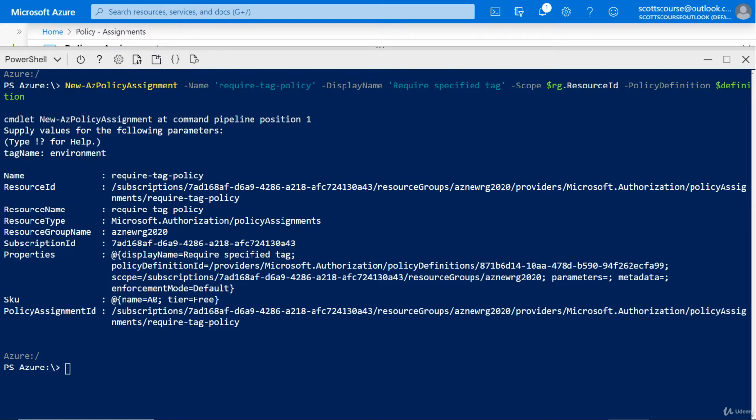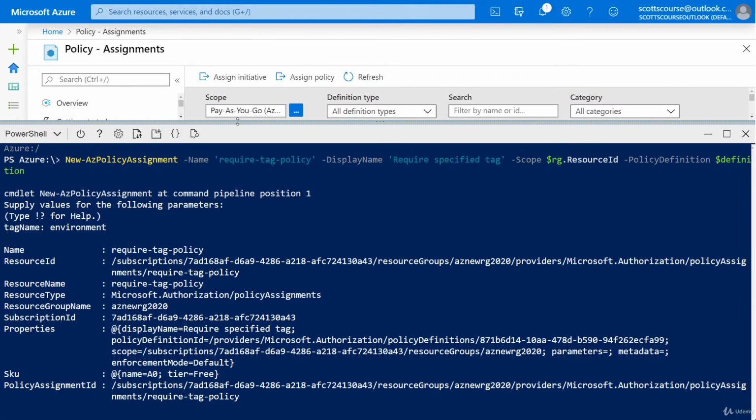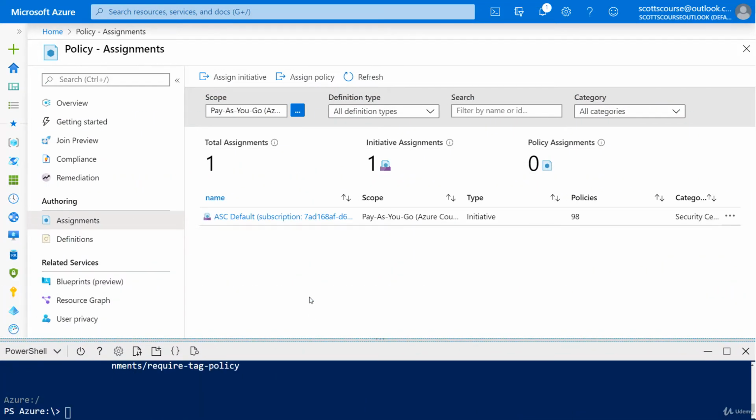So we can verify that this actually saved by running the Get-AzPolicyAssignment command, or we can switch back to the portal, simply click refresh in the policy, and we can see require specified tag has been added as a new policy that we just set using PowerShell.